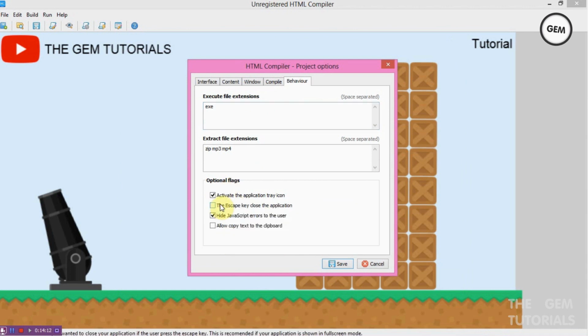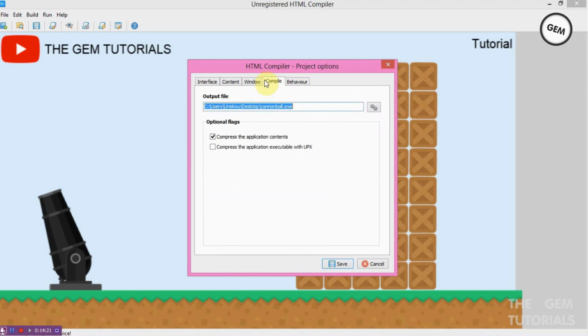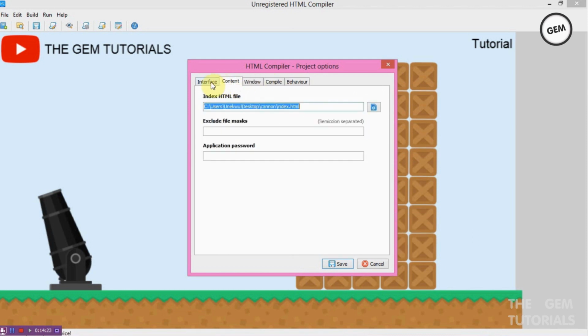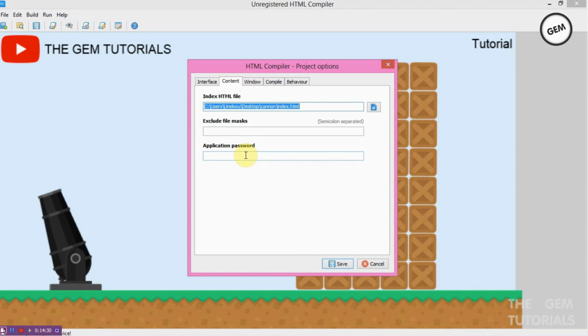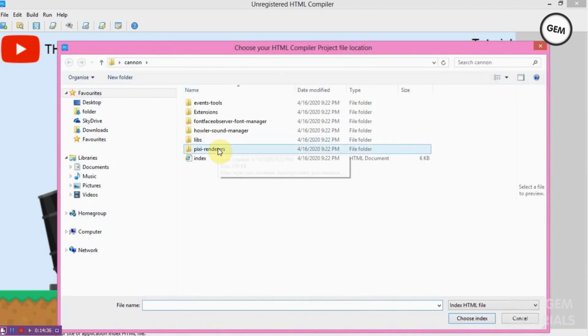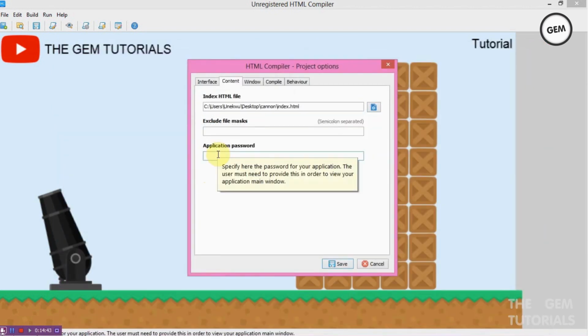Compile window. Here we go. So now this feature gives you the ability to give your game a password, so you can fill in a password. Sorry, I have to select my index file all over again. Here we go. So you could give your application a password. I'll just give it gem. Okay, so save. And that's it. Now all you need to do is compile your project and click on compile.